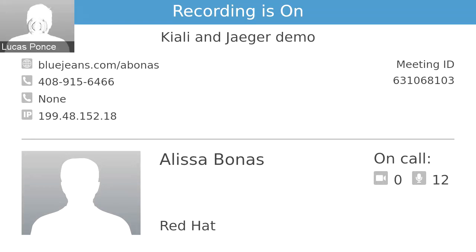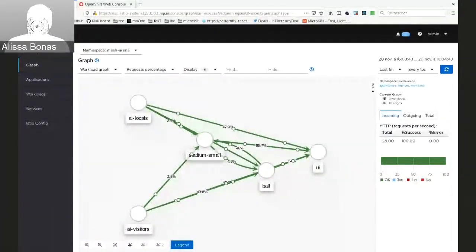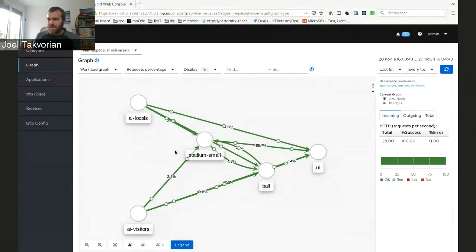Okay, I guess the next will be Joel. He will present a couple of new features that he worked on this sprint. So, Joel? Yeah, so I'm going to share my screen. Can you hear me well? Yeah, great. Okay, so you should soon see the graph page here with Kiali.